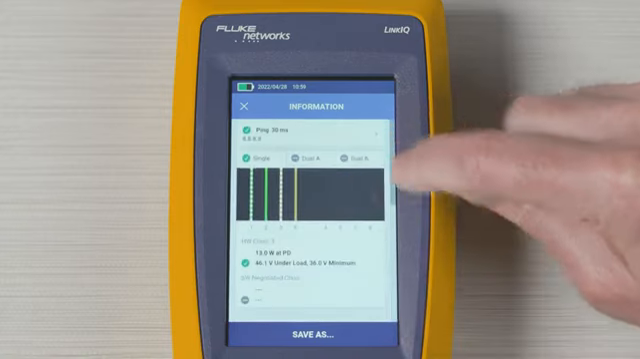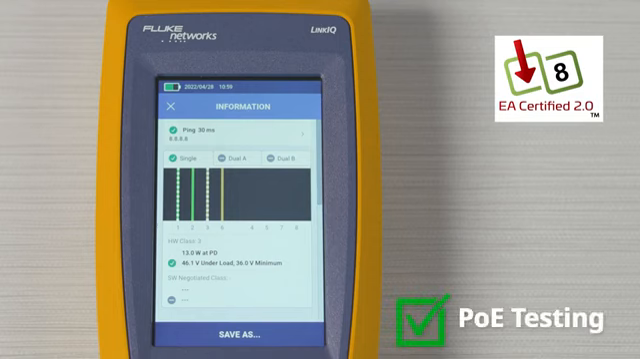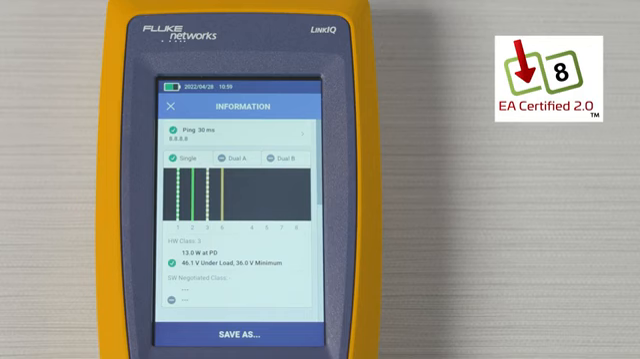The LinkIQ is Ethernet Alliance certified for testing all IEEE compatible versions of Power over Ethernet. It displays the class and amount of power and also places a load on the circuit to ensure the power is really there.